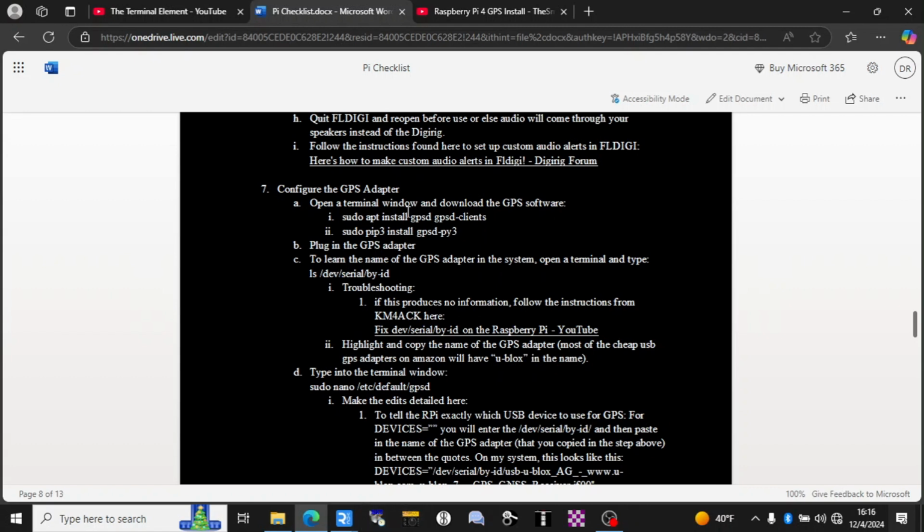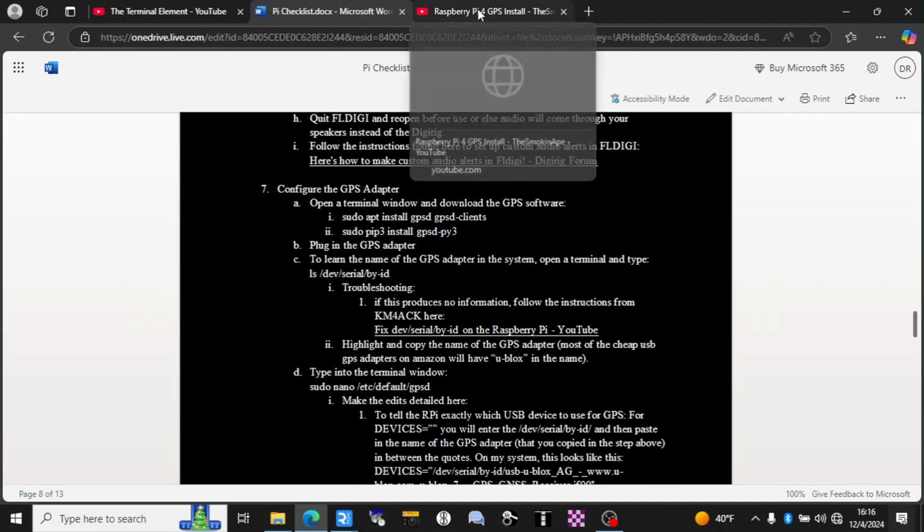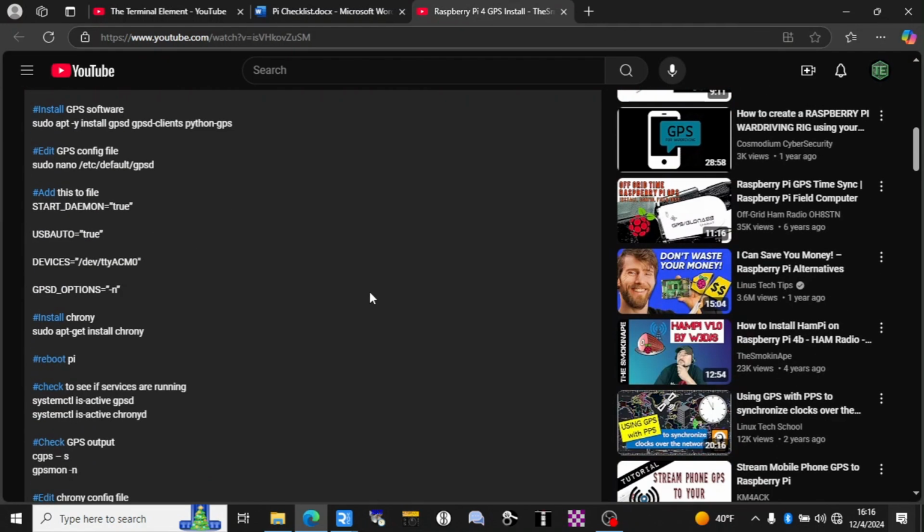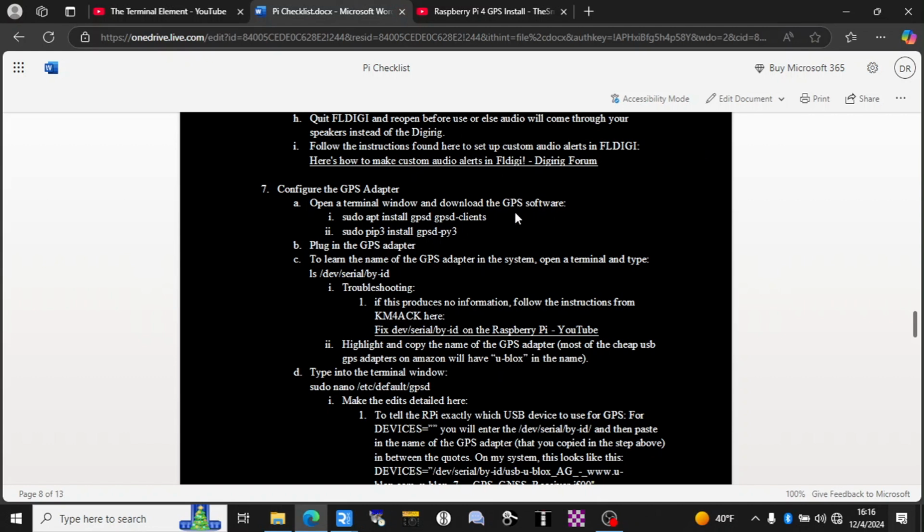All right, now the Smokin' Ape, he tells his system to identify his GPS by the port number, and I don't think that's wrong, but I think there's a more specific way that we can tell our system to identify the USB GPS adapter. And so what I want to do to start with is we're going to type ls /dev/serial/by-id into a terminal window.